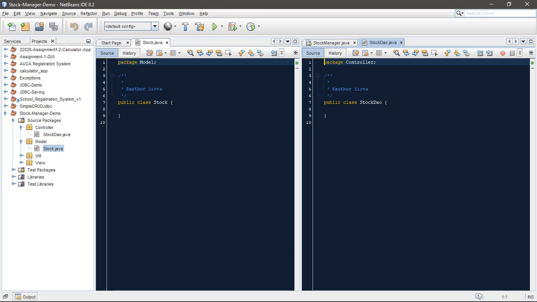So once again, welcome. Now we are on part 3 of this video of the stock manager demo system that we are creating. Here we're going to create our variables that will be saved in the database in this stock.java class in this model package. And we're also going to add code in this stock.dao class in the controller package.